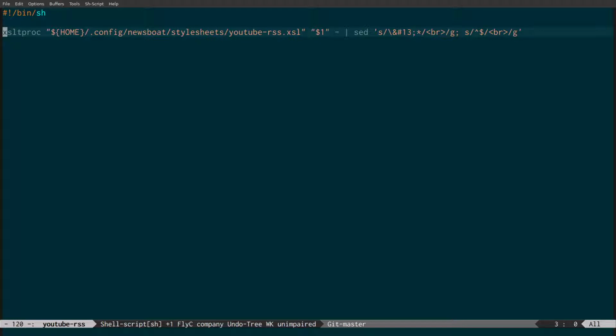Anyway, this is running xsltproc, and this is the path to the style sheet. So that's $HOME. In scripts, you should always use $HOME instead of a tilde. So $HOME, .config, newsboat, stylesheets, youtube-rss. $1, that's the argument that is actually passed to the script from Newsboat, which is the URL. Then we pipe that out using the pipe symbol, and we're piping that into sed.